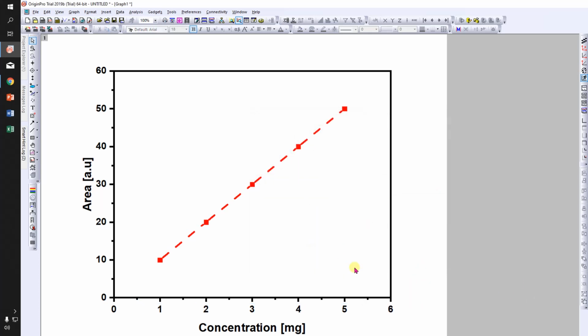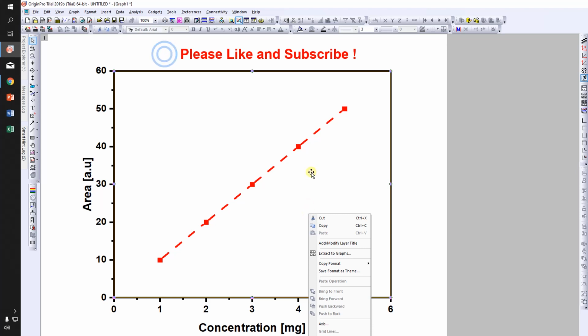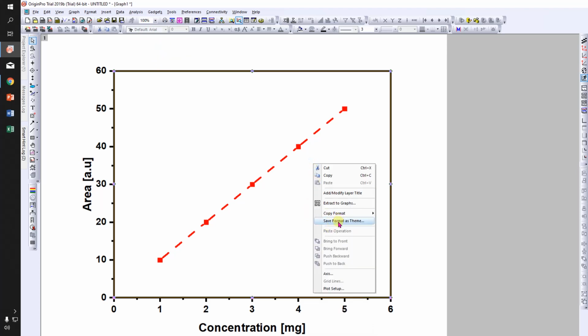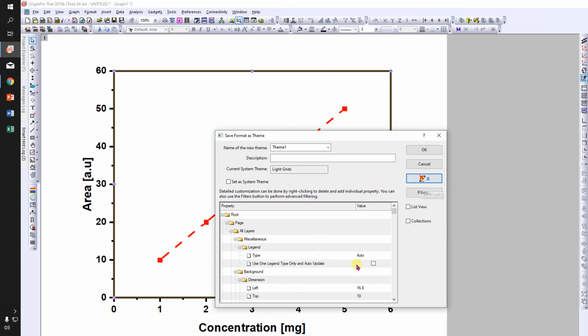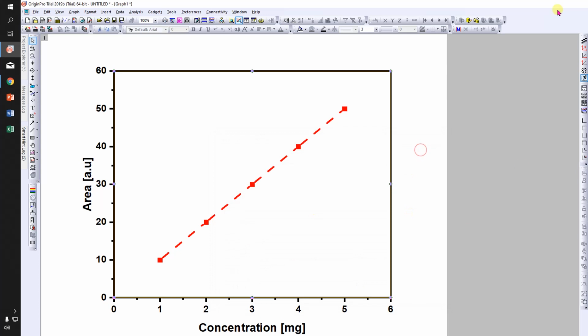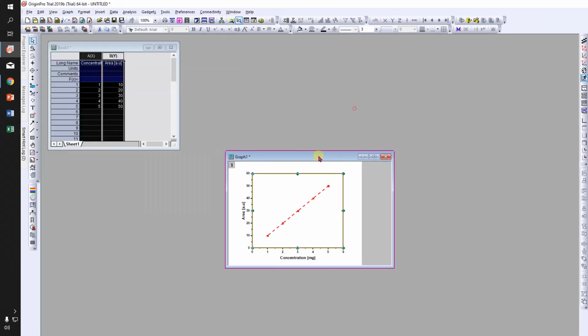Okay, now this graph we have prepared. Now we will use this graph as a template. To save as a template, click at the center and then say save format as theme, and then here you can now save this. Click on this pencil icon, and then to save this theme as a new one, you can rename it as say theme for paper, and then click here set as a default theme, so that every time you plot a graph this theme will be automatically applied. Then click OK. Okay, now we have saved the theme and has set it as default theme.